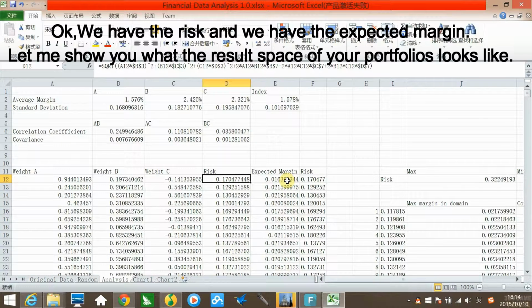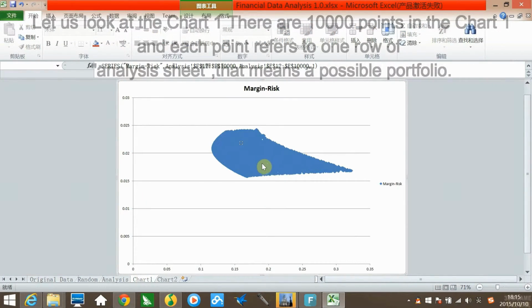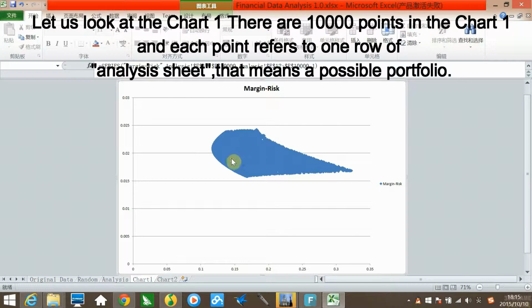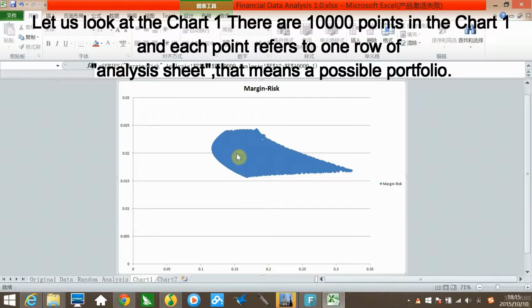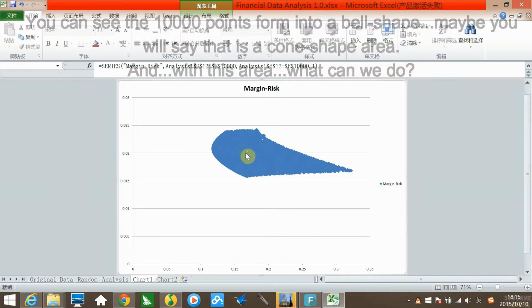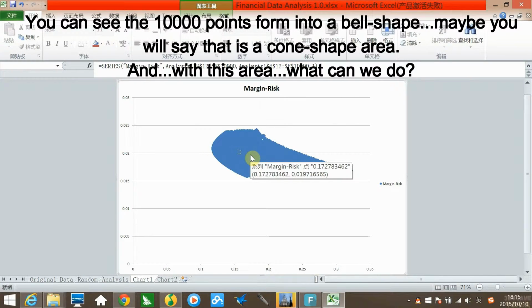Let me show you what the resource space of your portfolios looks like. Let's see in chart 1. There are 10,000 points in chart 1, and each point refers to 1 column of the analysis sheet. That means 1 possible portfolio. Well, you can see the 10,000 points form a bell shape, maybe you will say a cone shape area. And with this area, what can we do?